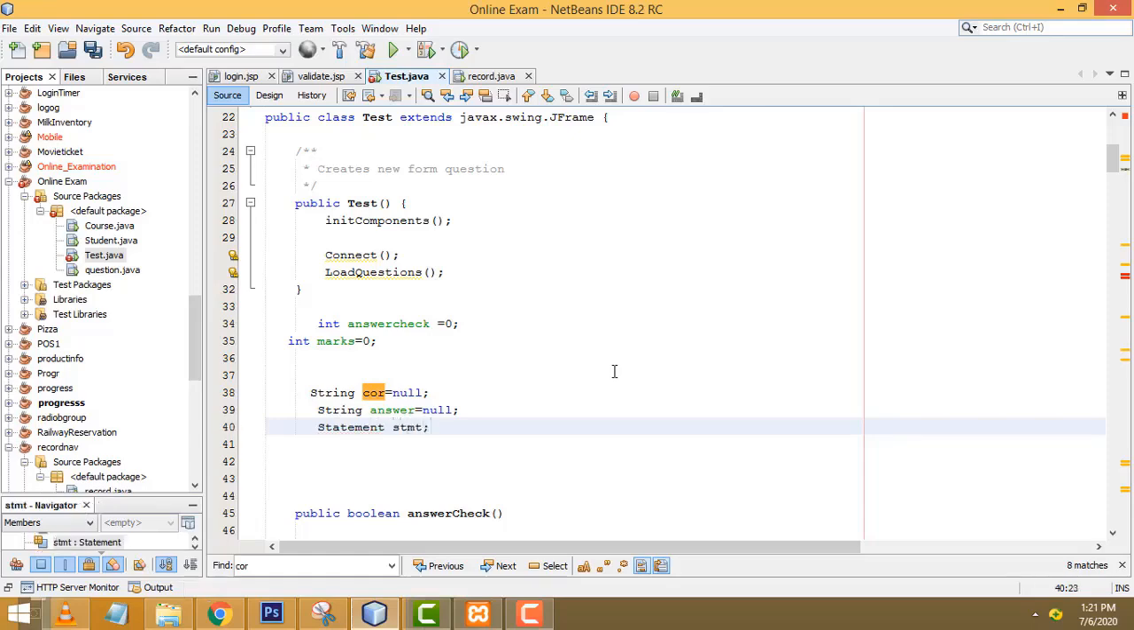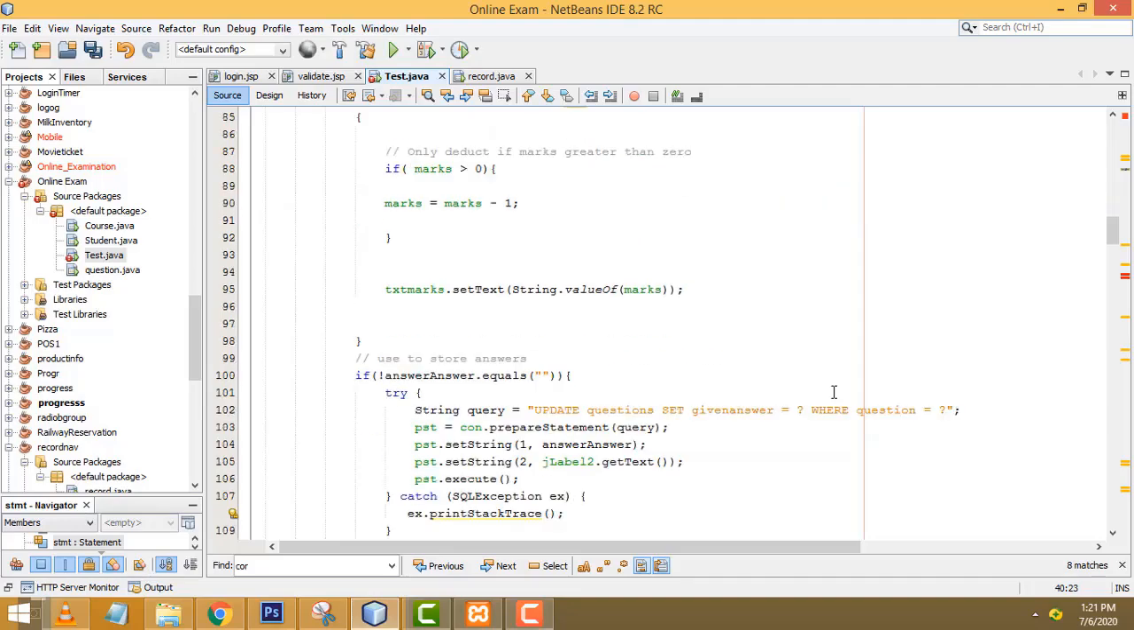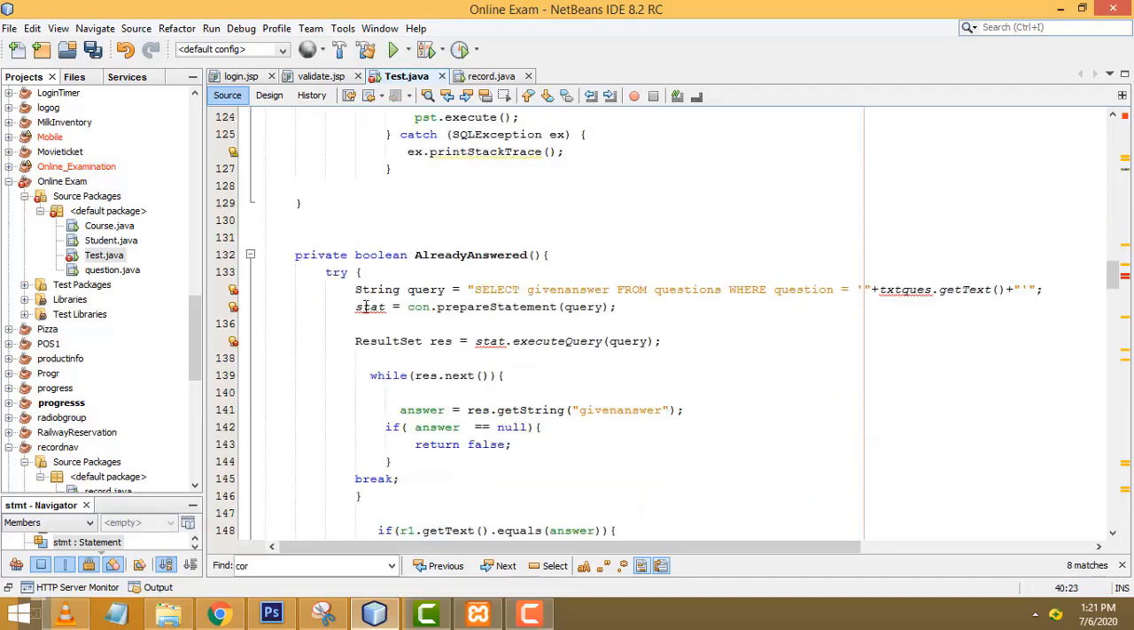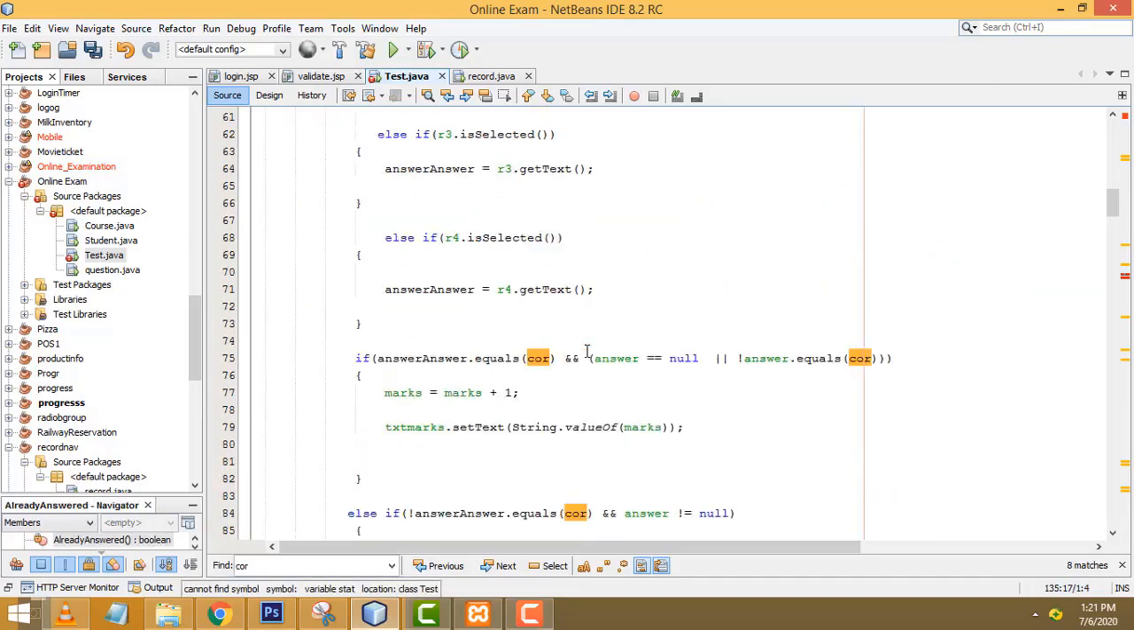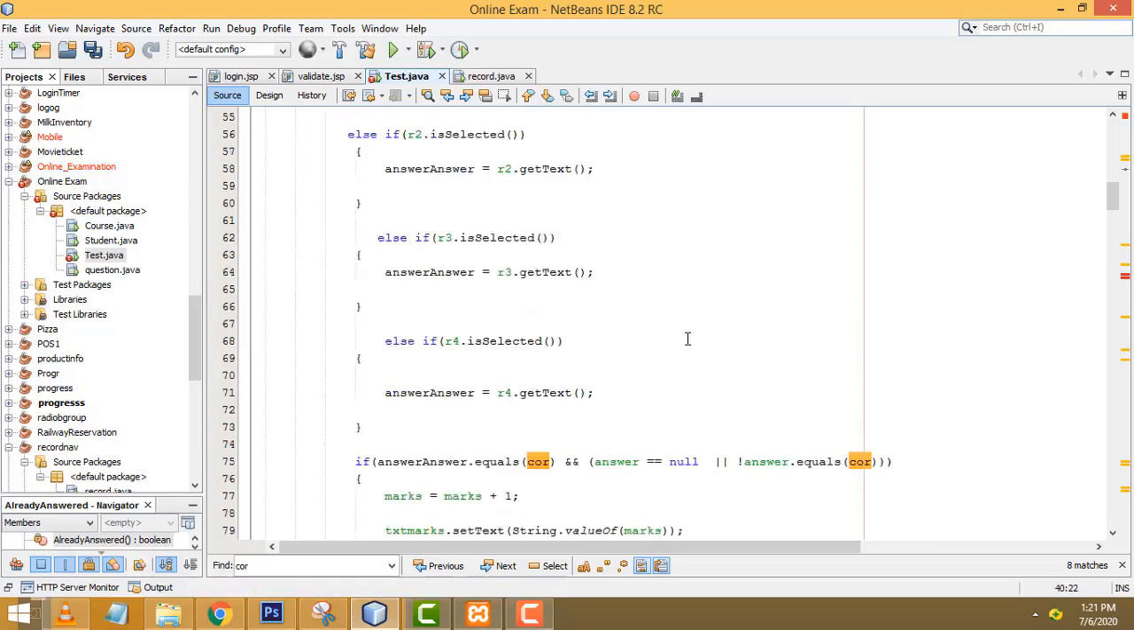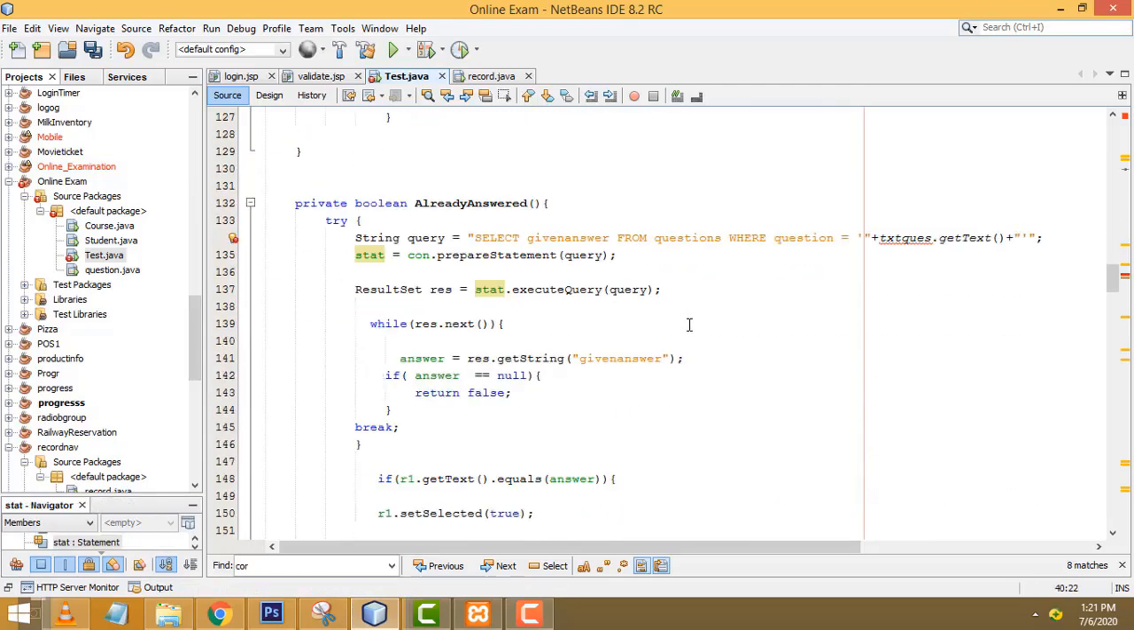We have given the statement class stmt, right, st80. Right, the error goes away now. Now the error is gone. Now what is the problem?